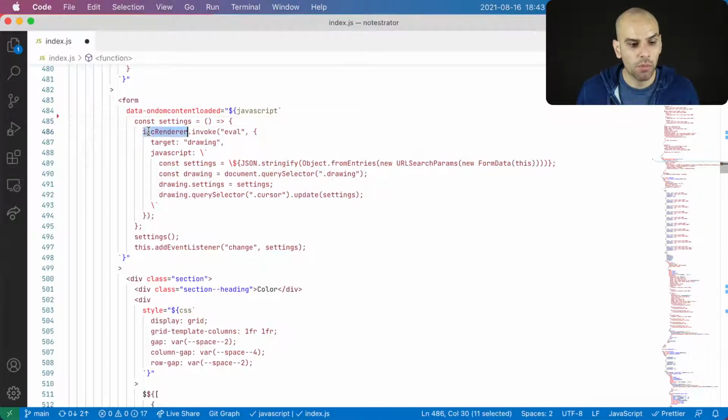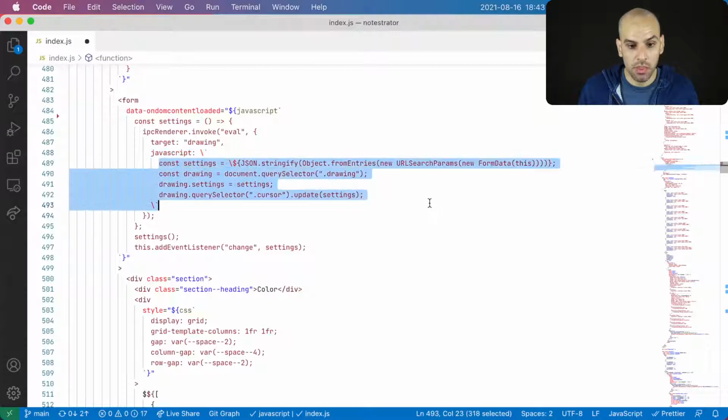It goes from the drawing window to the main process, invoking this event called eval, which is the crazy event that breaks everything, in the sense that it breaks all the barriers between the processes. And then I say where I want to run this. I want to run this in the drawing window because I want to update the settings. And then what do I want to run? Well, I want to run this JavaScript.